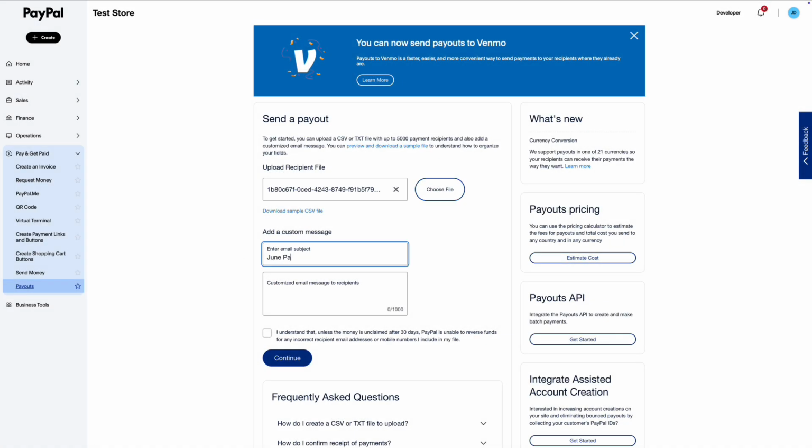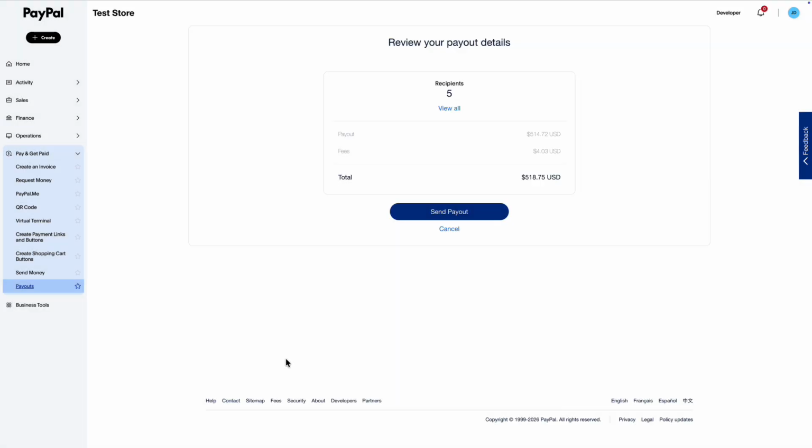You can also go in now and include a custom message for your consignors. Hey, it's June, you're getting a payout. Reach out to us with any questions, and that'll be included in the email they get sent. Click the I understand button, and then you're good to go. This spreadsheet's ready to be uploaded.